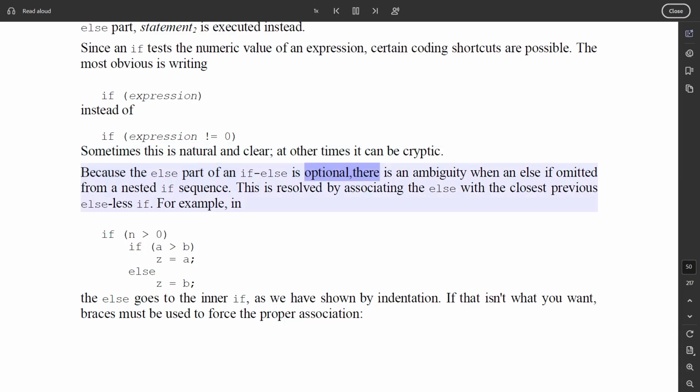Because the else part of an if-else is optional, there is an ambiguity when an else is omitted from a nested if sequence. This is resolved by associating the else with the closest previous else-less if. For example, in if (n > 0) if (a > b) z = a; else z = b; the else goes to the inner if, as we have shown by indentation. If that isn't what you want, braces must be used to force the proper association.